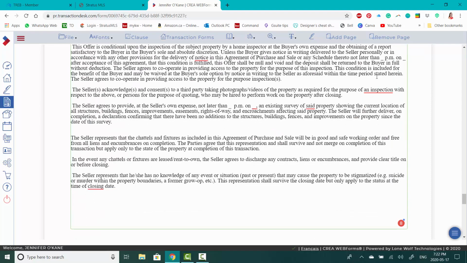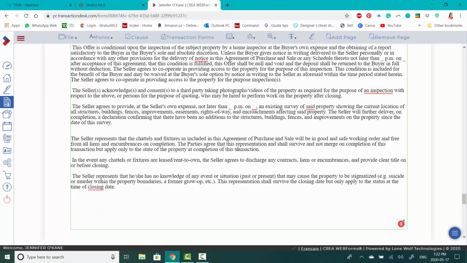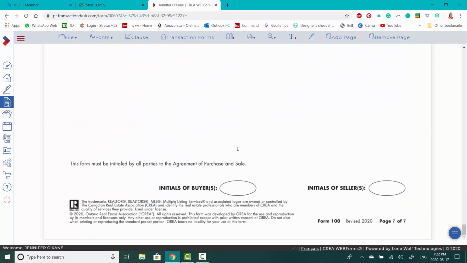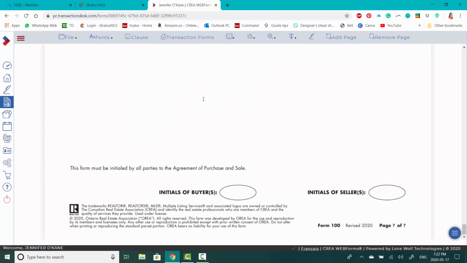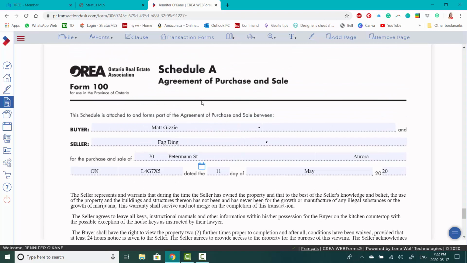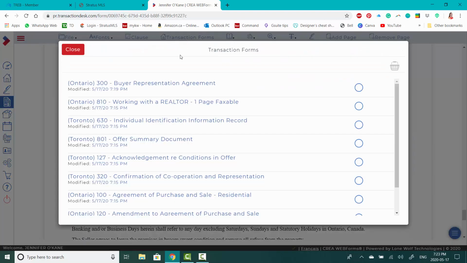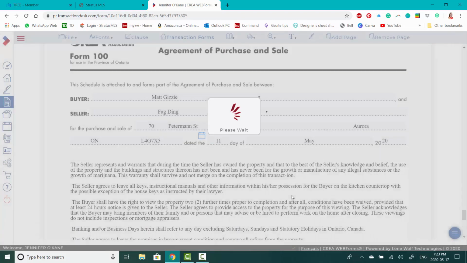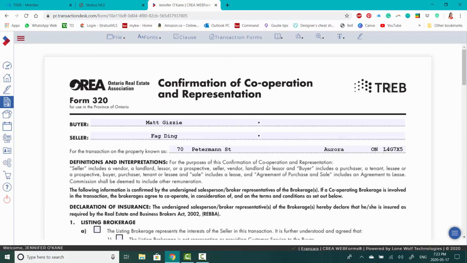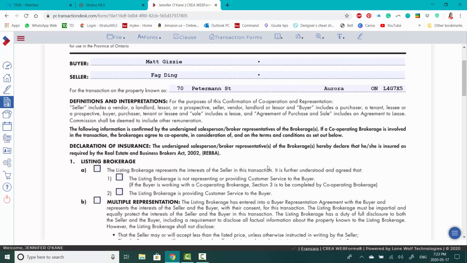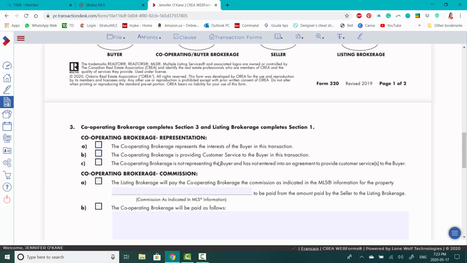Make sure you edit your dates on your conditions. And then this form is complete. So that's how quick filling out an agreement of purchase and sale is. And of course, you can add in any additional clauses that you need here for this particular property. Once you're done, you just go back to the transaction form and you can fill out the additional documents the same way. Once everything is complete, then that's creating your transaction kit. So it is a pretty straightforward process.